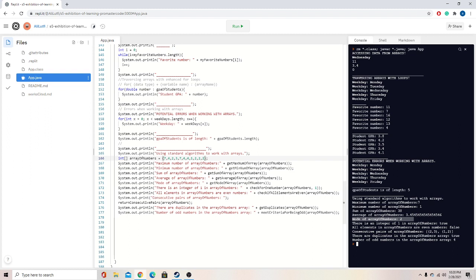I was just making sure that we were checking for the integer 1, and that was printed out. So there's an integer of 1 in an array of numbers. Check for one number, array of numbers, comma 1. Yeah, that returns true, so we got true. This is kind of like a true false statement too. All elements in an array of numbers are even numbers, false. Again, we already went through that.